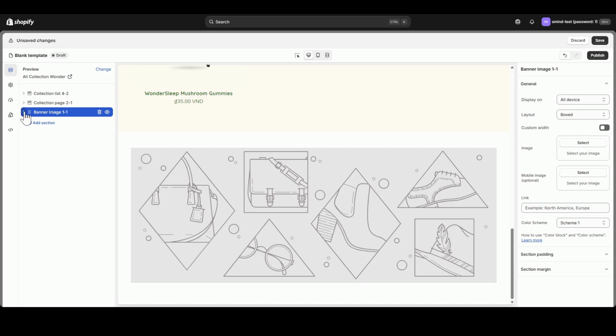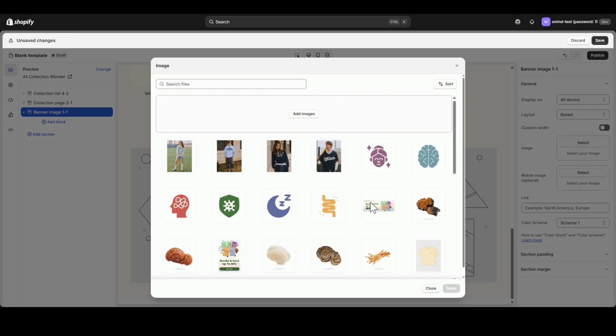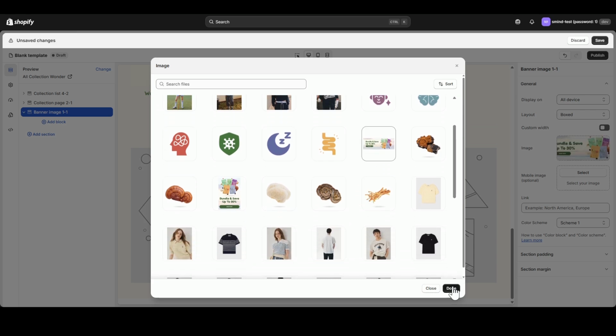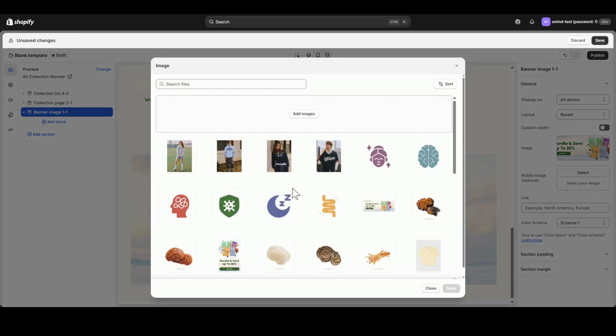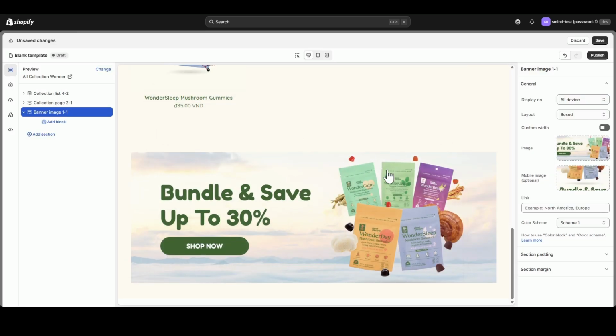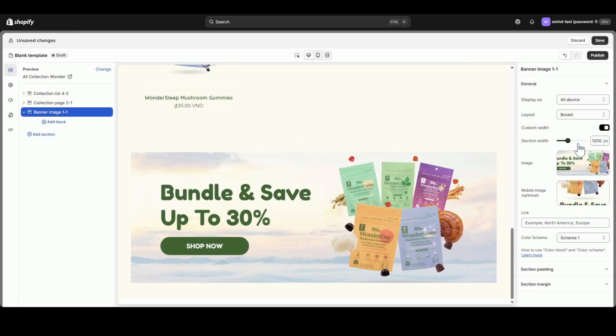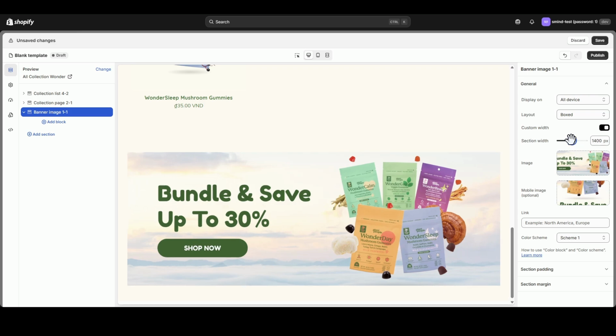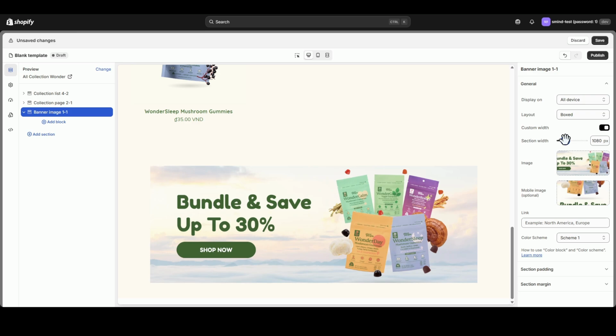Over on the right-hand sidebar under the General settings, you need to click the Select button located specifically in the Image area. Now, choose your desired promotional graphic from your image library and simply click Done at the bottom right of the pop-up window. And please don't forget to upload the mobile image as well so it looks flawless on all devices. To make your banner stretch wider across the screen, stay in that right sidebar and locate the Section Width slider. Just drag the slider to the right until the width looks good to you.